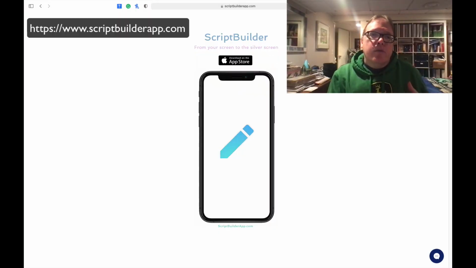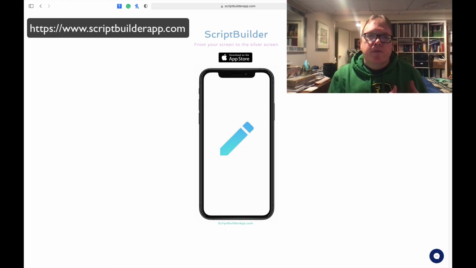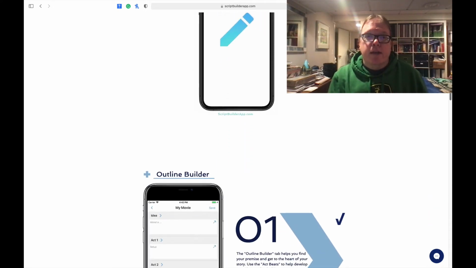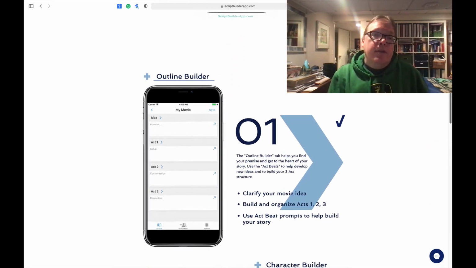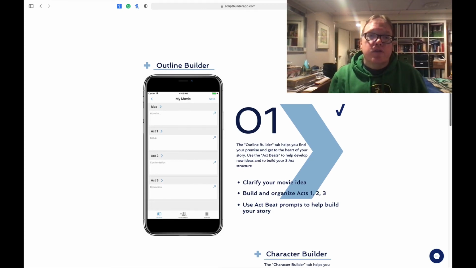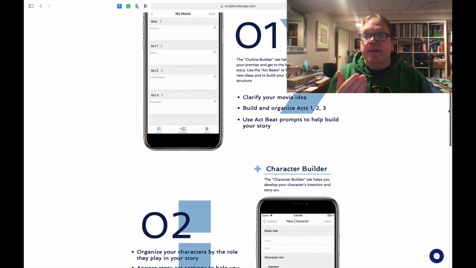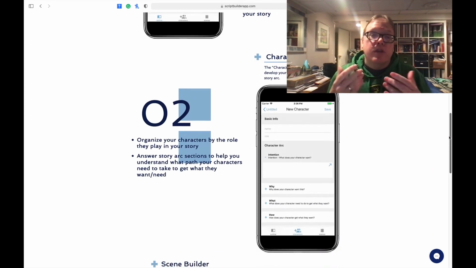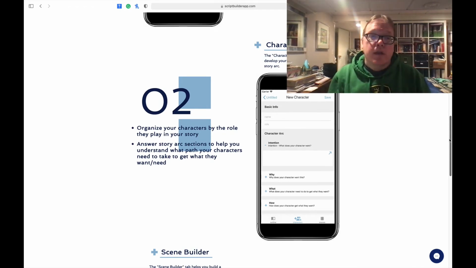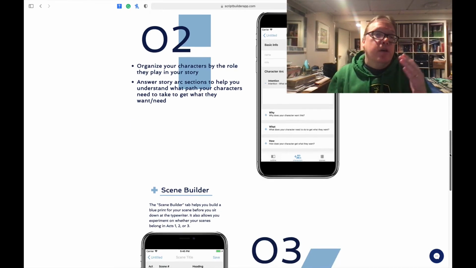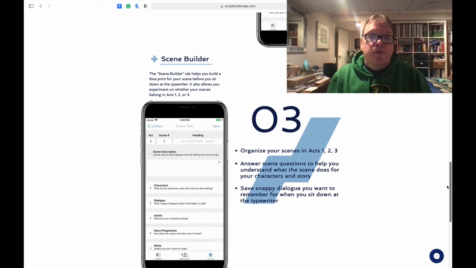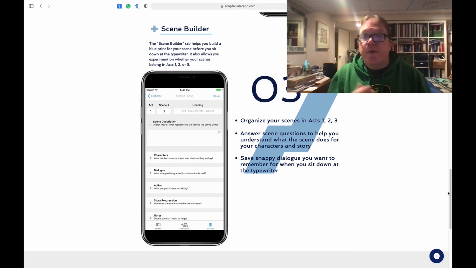Now, Script Builder was designed to help capture and build your screenplay ideas before you get to the stage of writing them down. Now, Script Builder is free, but it does have in-app purchases. And with the free version, you can structure the story arc with a 3-act structure. It also has act beat questions to help facilitate new ideas and notes to help you build the scenes. Now, for the in-app purchases for 99 cents a piece, you can also get the character as well as the scene builder. So if you need help developing an idea, to take that idea to the next level, this might be a helpful app to help keep those ideas flowing.